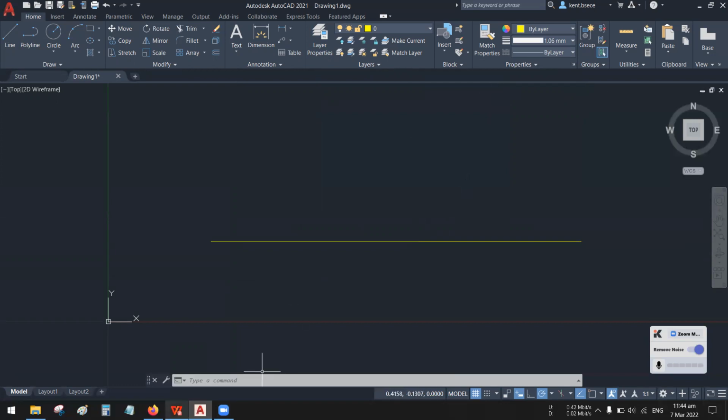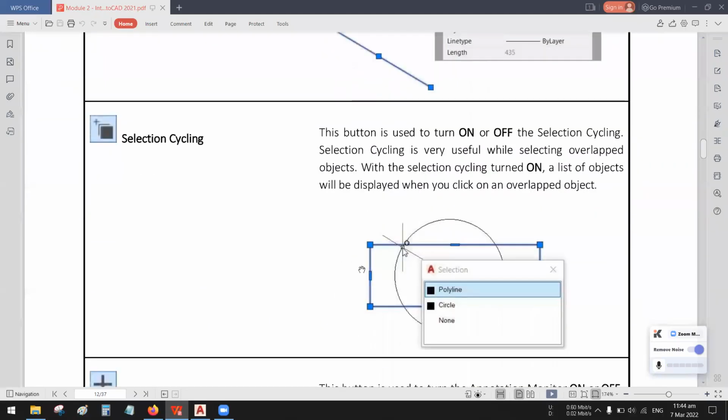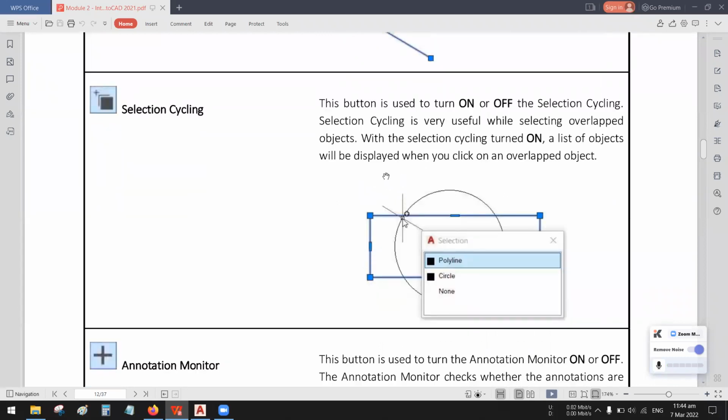Yan. What else? Then selection cycling. Yan. So this is when you draw a circle. Okay, so selection cycle is very useful while selecting overlap objects. No? With the selection cycle turned on, a list of objects will be displayed. So let's say you have may rectangle ka dyan na object, then you have this selection cycle. So matitingnan mo talaga kung nag-overlap siya sa object mo or hindi. And so you can use the polyline or the circle for your selection.